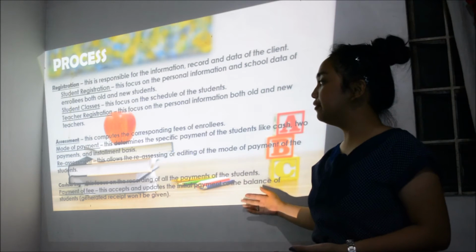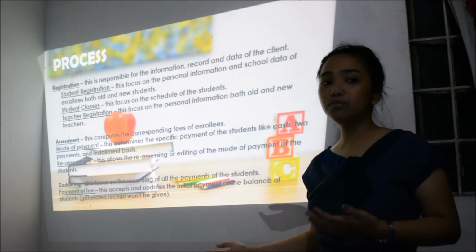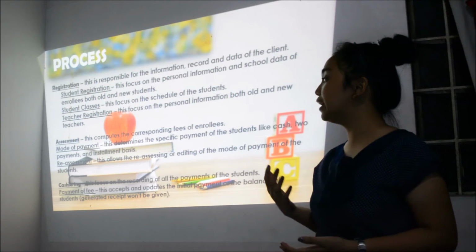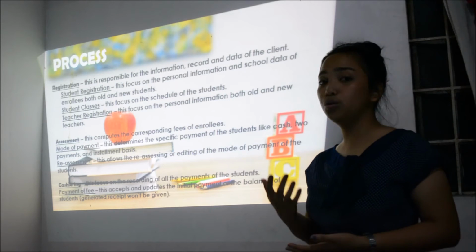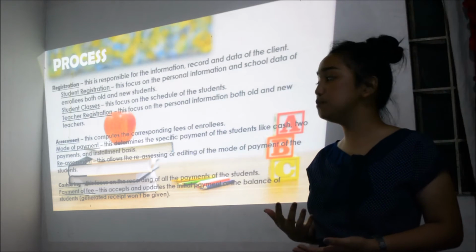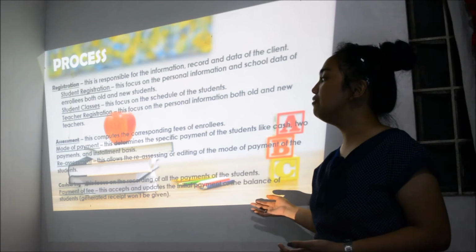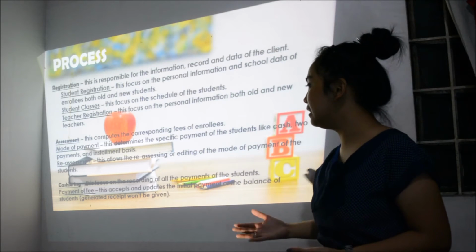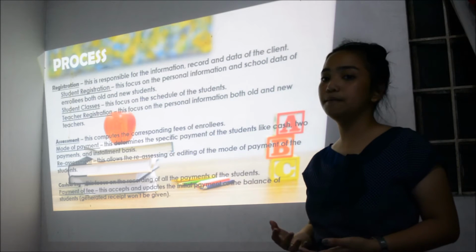Okay? The next process is the cashiering or the accounting. For the cashiering or the accounting, this focuses on the recording of all the payments of the students. So, this will give you transparency in terms of money. We have here payment of fee. This accepts and updates the initial payment and the balance of every student.